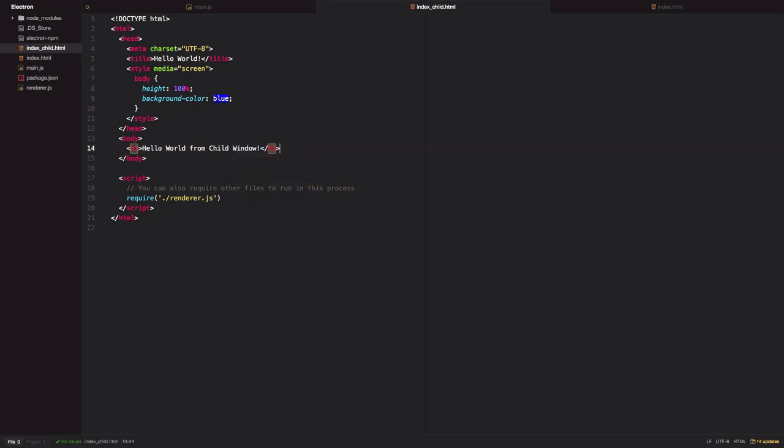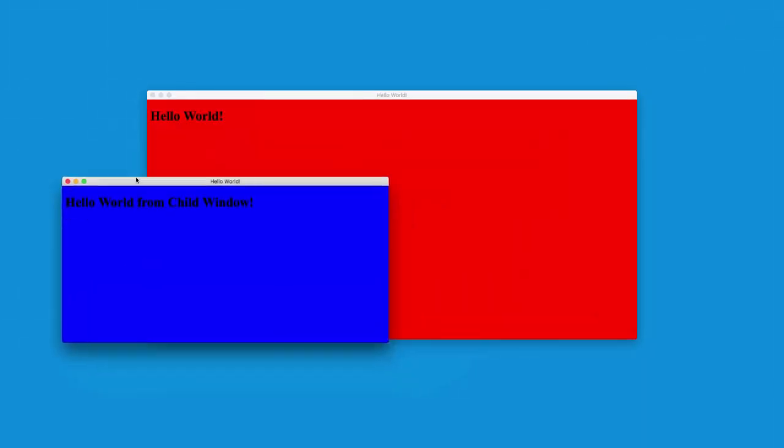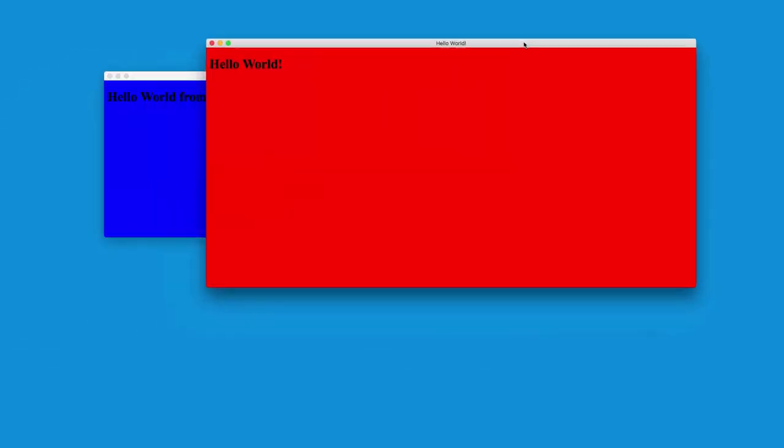Okay, first let's launch this without setting that new browser window as a child of the main browser window. And we see them both loaded, focusing and moving around completely independently of one another.